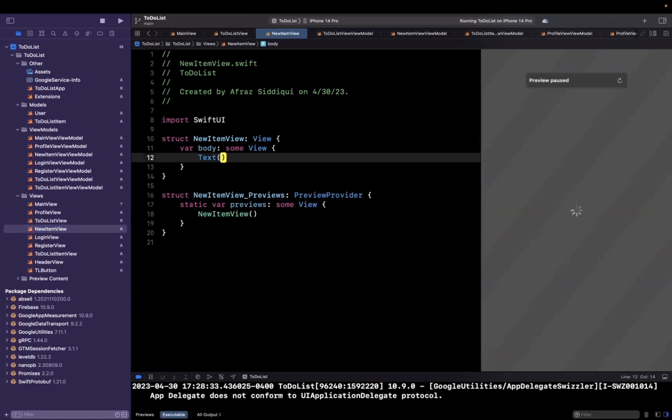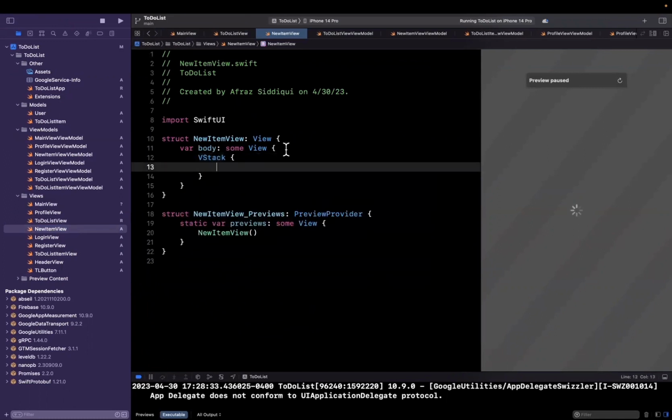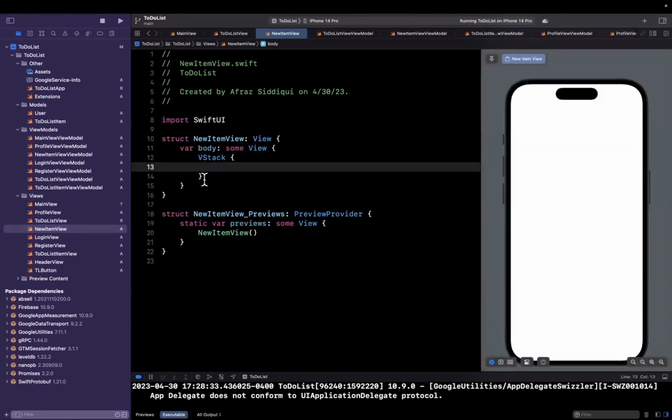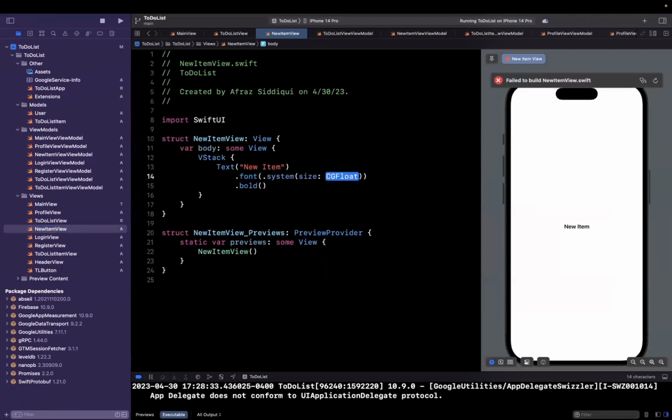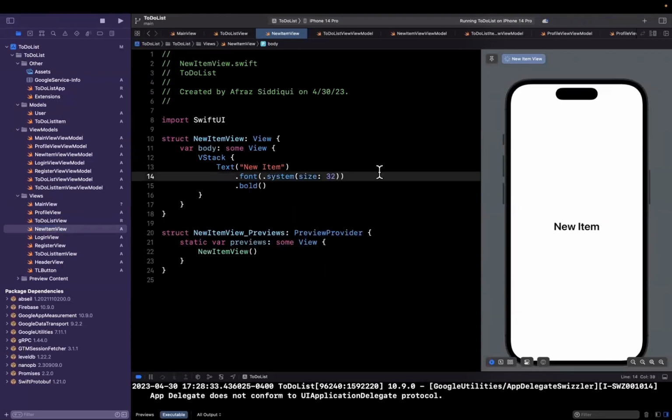And inside of here, what I will do is I'm going to start by tossing in a VStack. Let's hit Command-Shift-P so we can actually see this thing on the right-hand side. That's how we build this stuff, by actually seeing it. And let's start by creating a label here, and we're going to say new item. We're going to make this bold, and perhaps we're going to bump up its font size as well. I'm going to say this is a font size of maybe like 32.